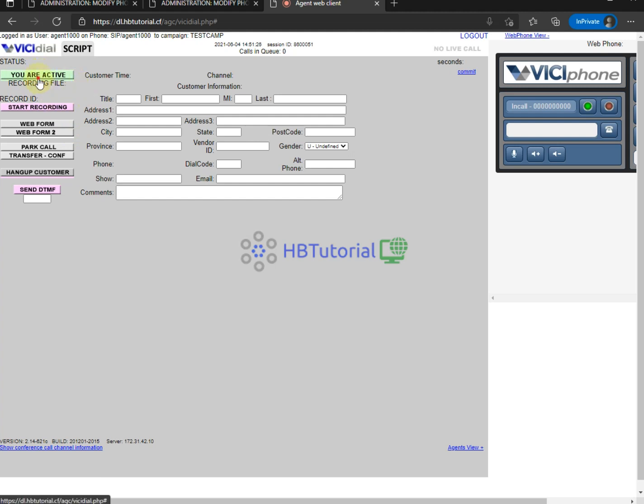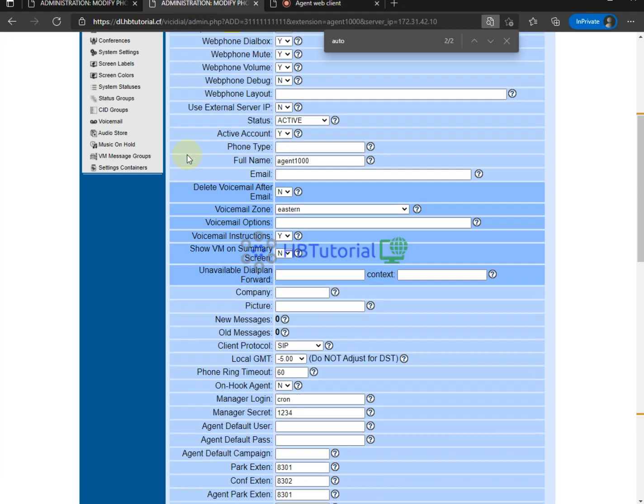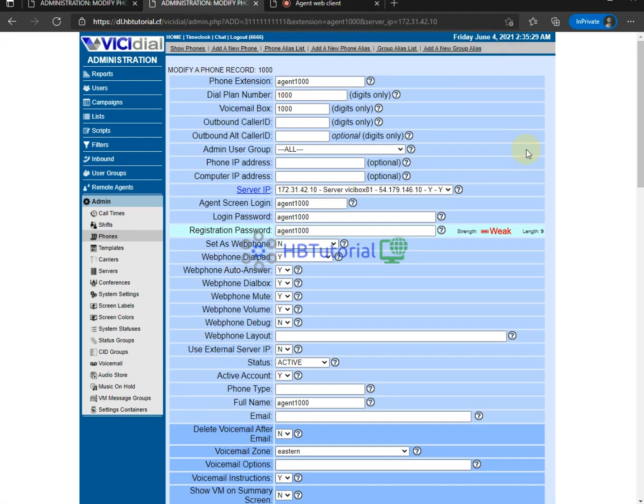And then you can change the status if you want. So that's one of the basics on how to create a phone, agent and campaign and upload leads for your Vicidial server.